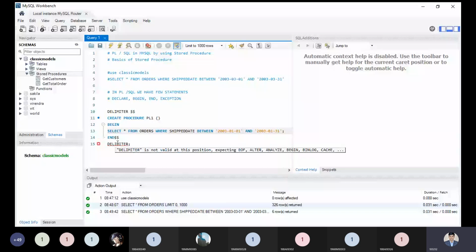Okay. Let me check where the problem is. So, delimiter, then create procedure PL1, and begin, and this query is correct. There is no issue. Okay, now, is it clear to all? It is visible to all. First, let me know.